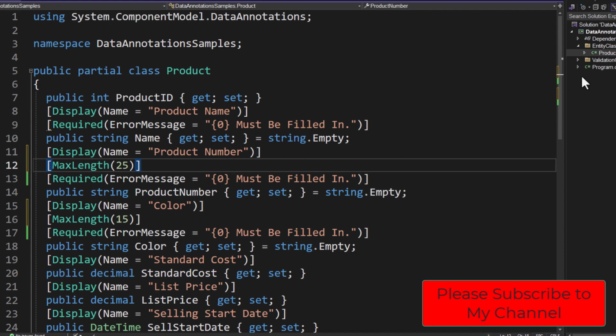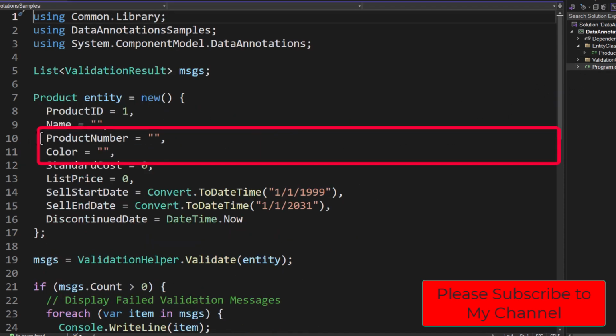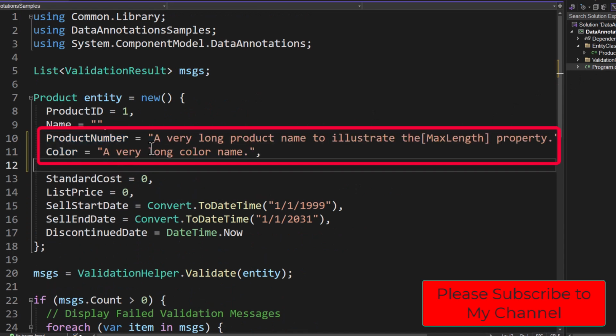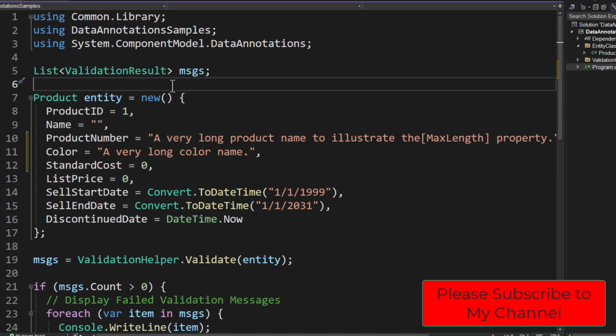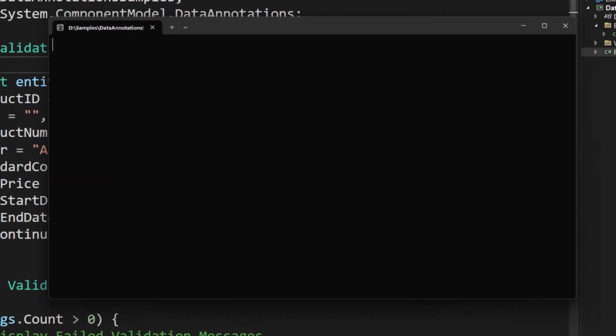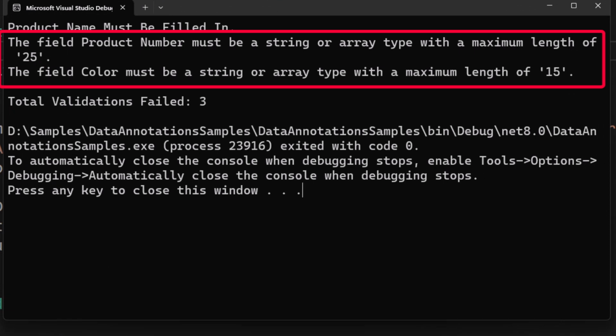So what we need to do is go over to Program.cs, and where we have product number and color, we want to change these to test that max length. Under product number, I put in a very long product name to illustrate the max length property. And you can see color is a very long color name. So both of these should break our data annotation. So let's go ahead and run this. And now we get to see the error messages that come out.